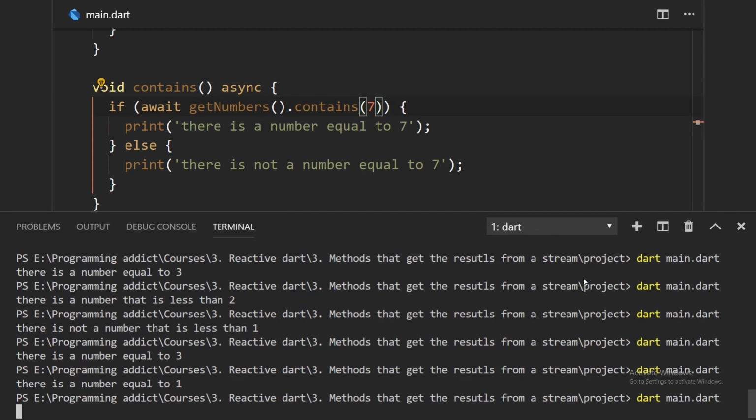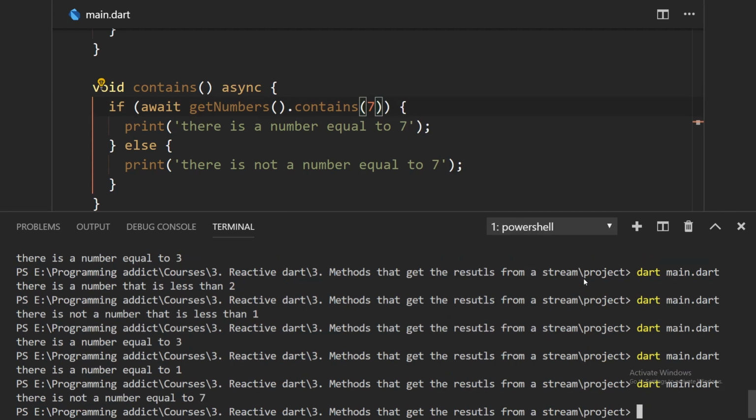And it's just going to say there's not a number equal to 7, because obviously.